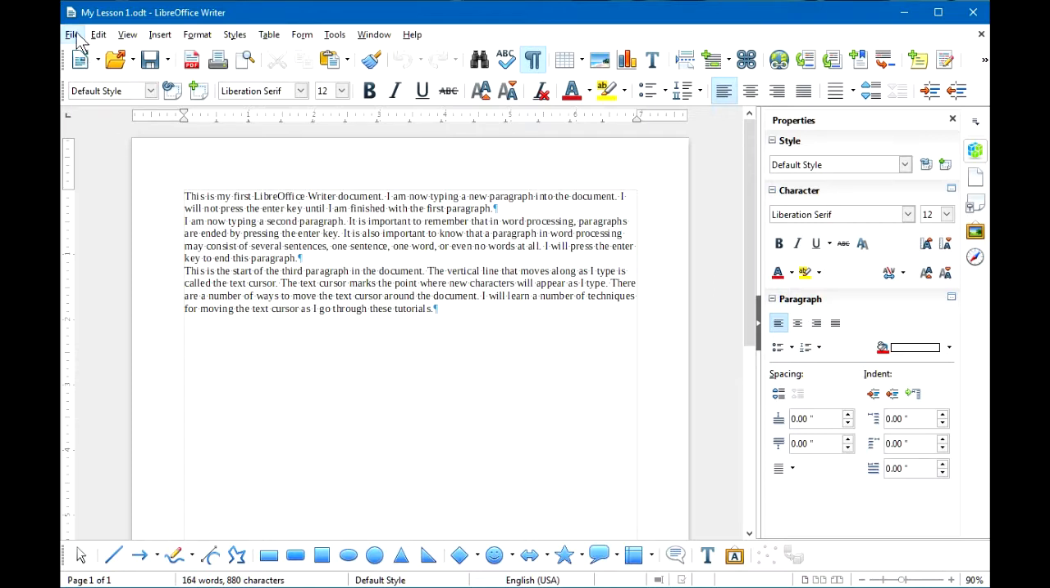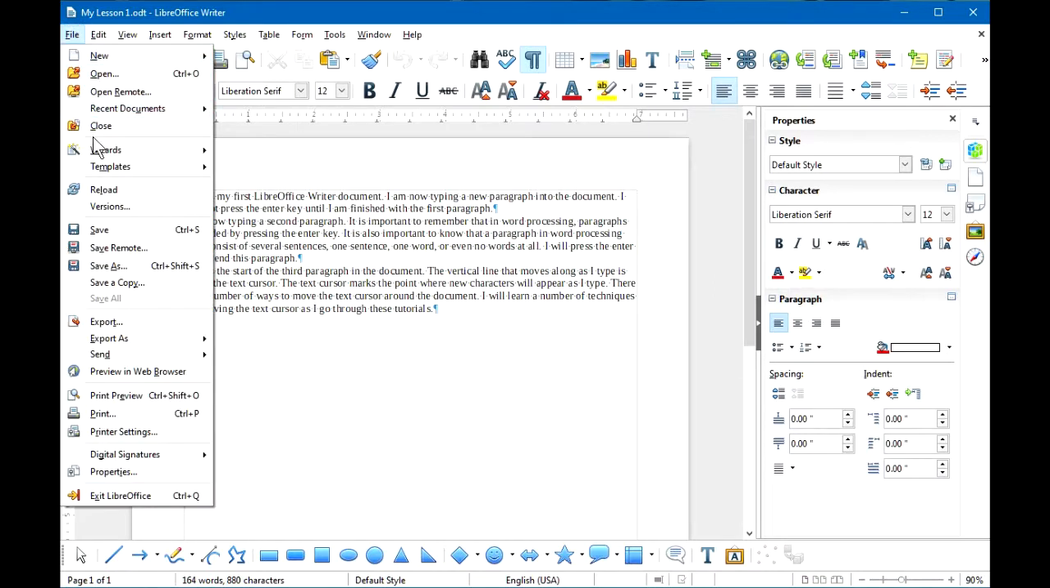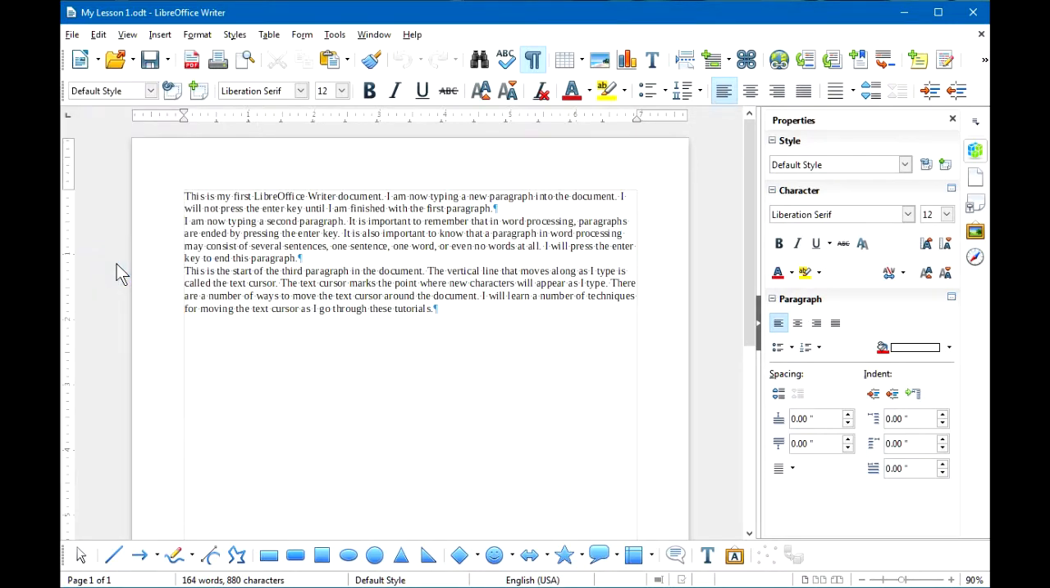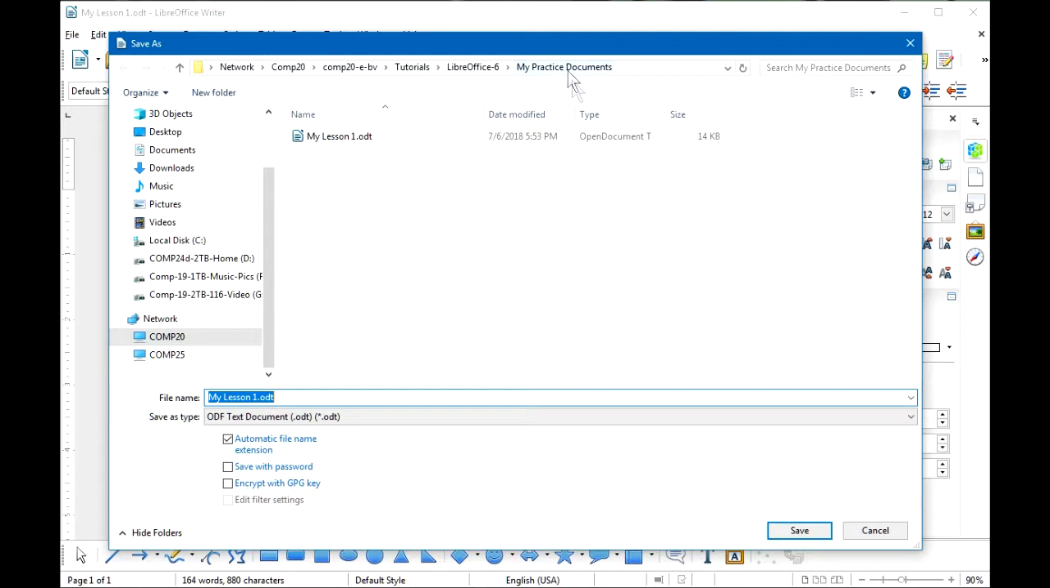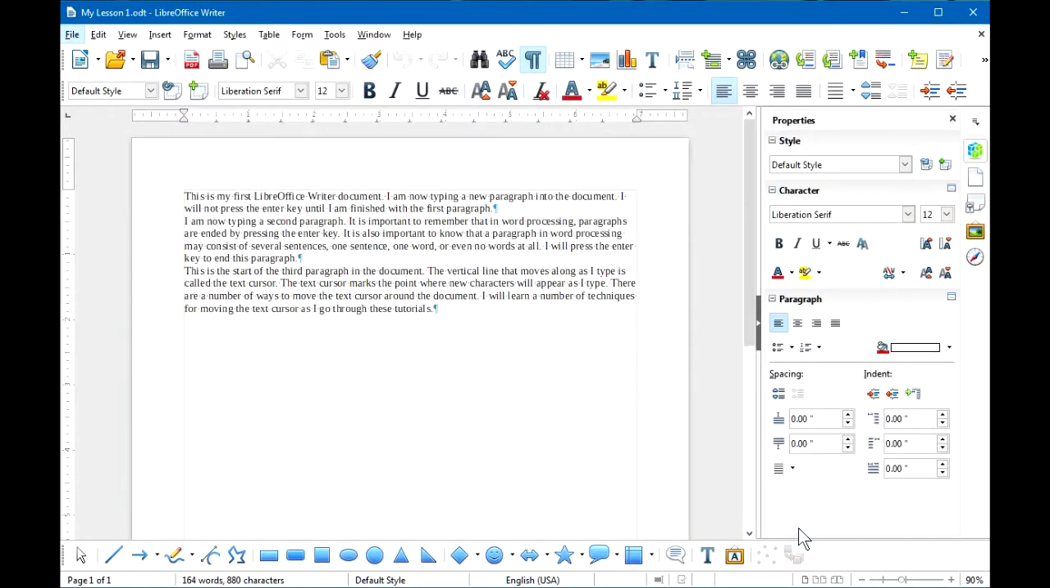From the menu bar, we'll select File, Save As, we'll go to the folder where we're saving our documents, and we'll change the file name from My Lesson 1 to My Lesson 2. And then we'll select the Save button. And now you see from the title bar that we're now working on My Lesson 2.